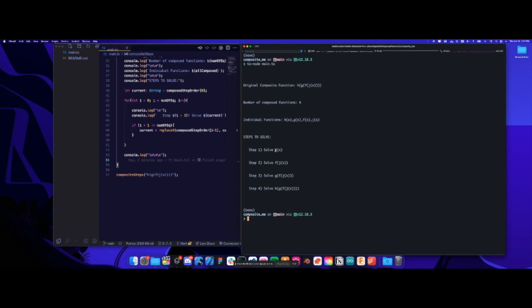So the first thing that we're going to do is solve for j of x. Then we're going to plug the value of j of x into f and solve for f of j of x. The third step is to plug the value of f of j of x into g of x to solve for g of f of j of x. And then finally, plug the value of g of f of j of x into h of x, solving for h of g of f of j of x. It is a mouthful. And the beauty of this is that it works with however big or however small of a composite function.